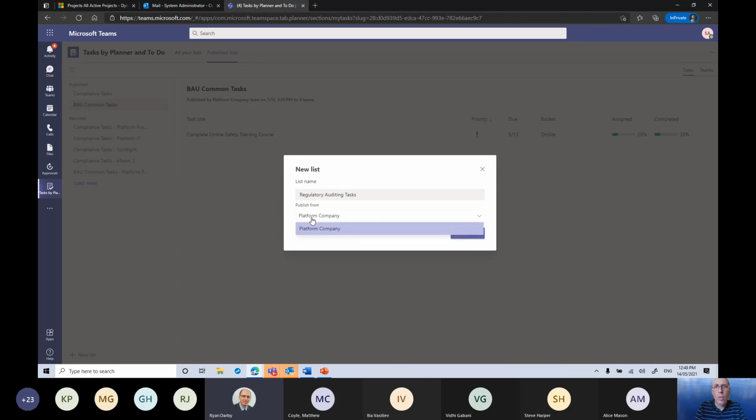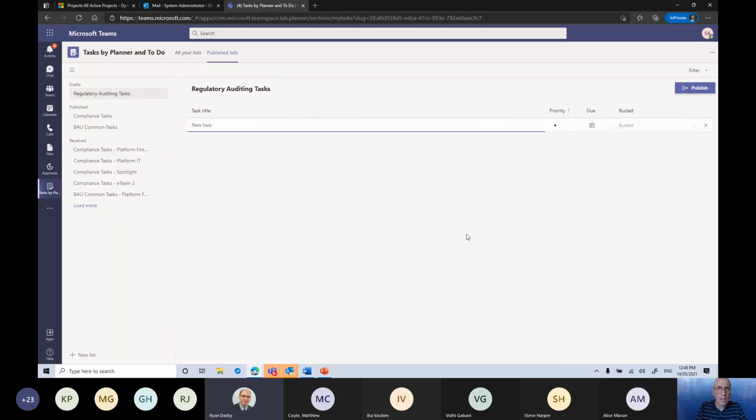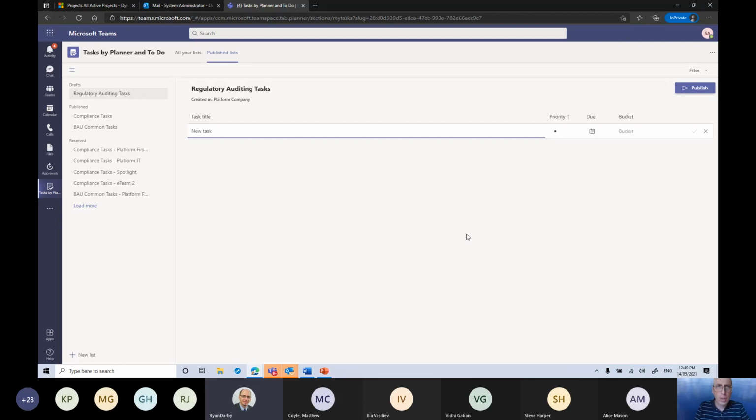We can choose where we are publishing it from. Now, my hierarchy starts at the top. There's only one node at the top in mine called the platform company. You can actually have different trees. So you could pick which tree you're going to use as the parent to send all these tasks out from. So I've created a list. And now I can add tasks to that list.